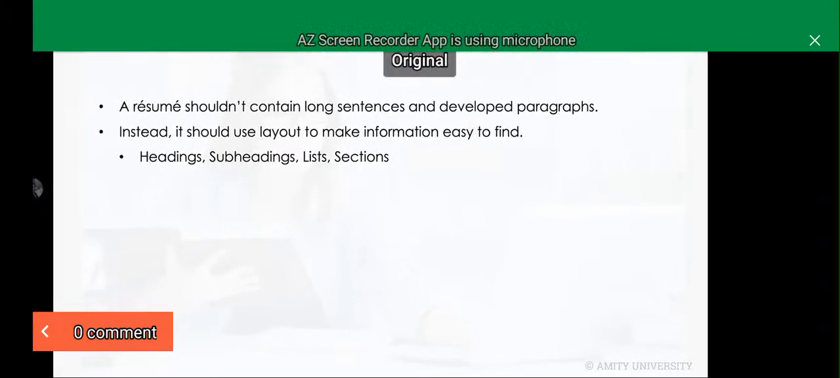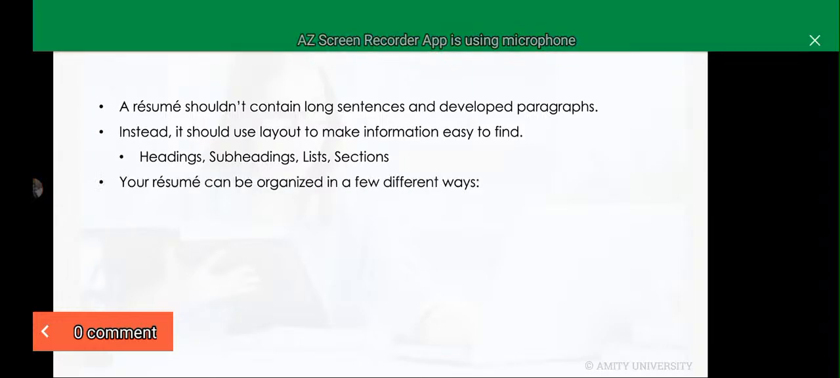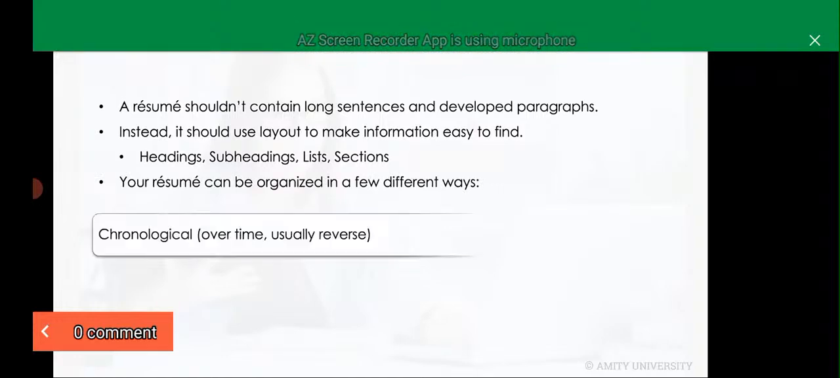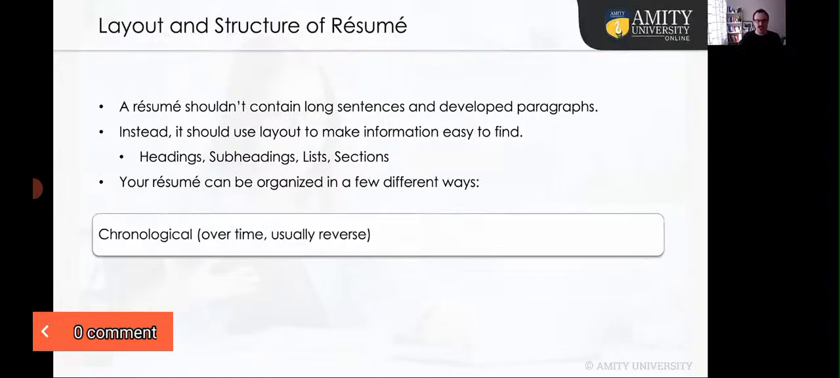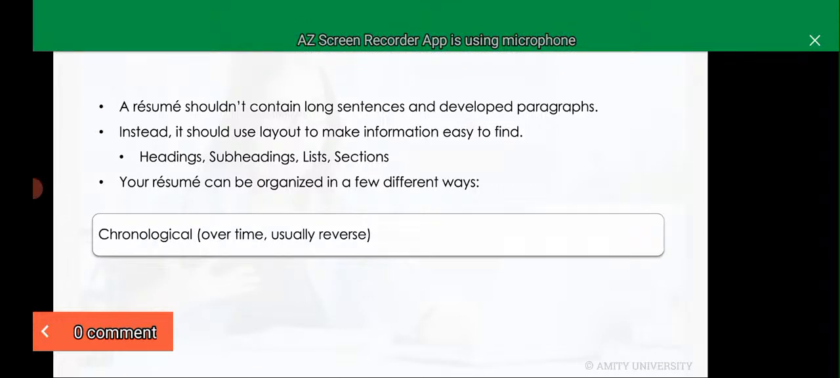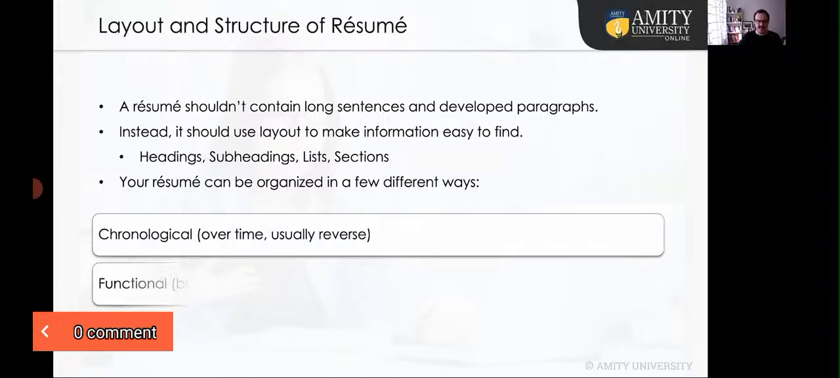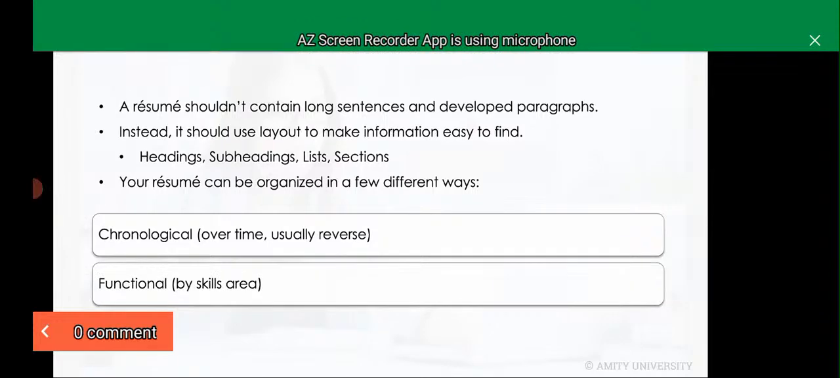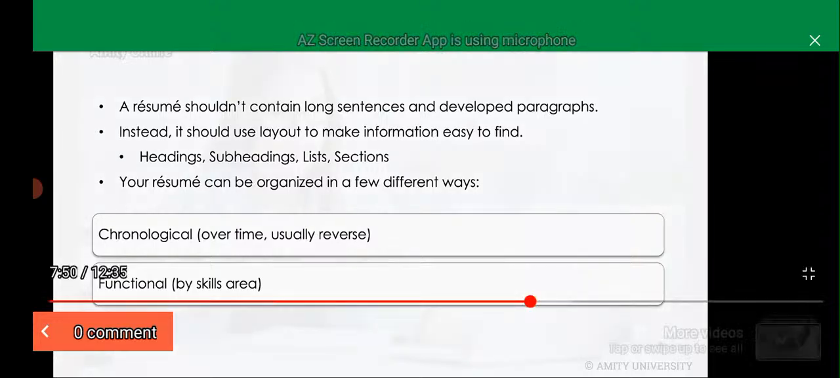So you're going to use the typical layout features we have talked about before. That's things like headings, subheadings, lists, and sections to create a kind of nested, logical structure. And what kind of structure? There's a few different options. It could be chronological over time, usually reverse, so starting with the most recent, going to earlier. It could be functional by skills area, so you might want to divide it up into different skills or different experience that you've had, and keep all the accounting qualification and education here, and if you have HR here.